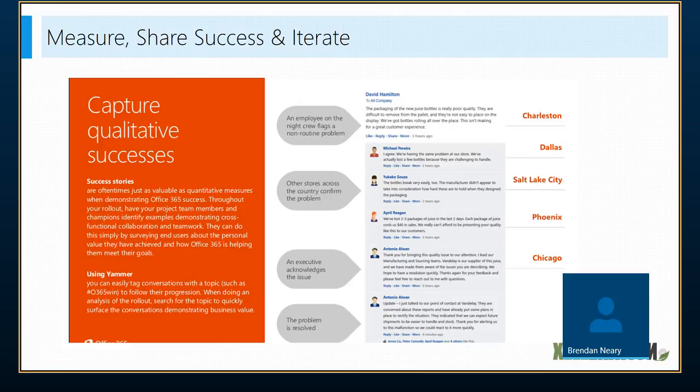Again, just an example of how you could literally take and copy this and send it out as part of a success story to share with the rest of the community on how Yammer was able to support a very specific business problem and get it resolved quickly.